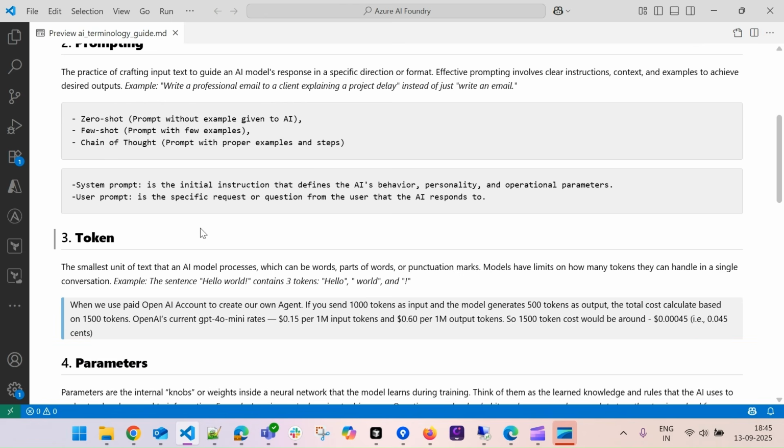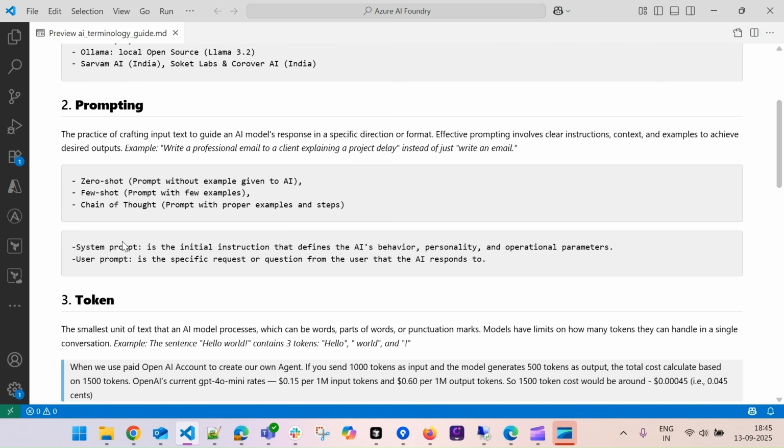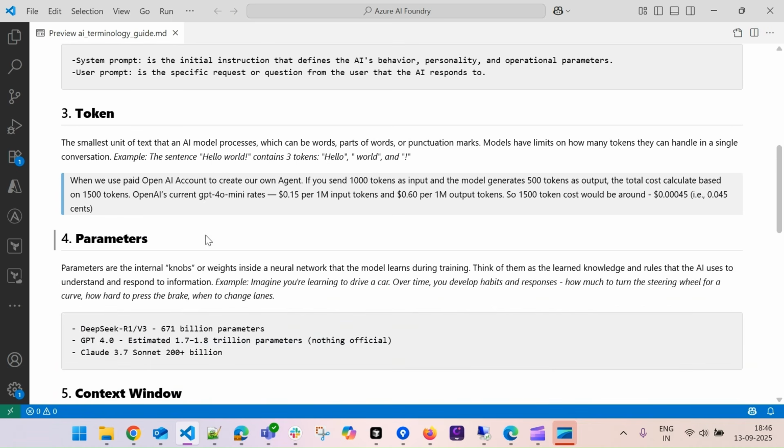Now there are two other contexts when we talk about prompts. One is the system prompt and the other is the user prompt. The system prompt is how you want the LLM to behave, right? And the user prompt is what exactly you are asking. I'll show you one example when we play with Azure AI Foundry or OpenAI. I'll show you how the system prompt works. Token: whatever text you are passing to the LLM and what output you are getting from the LLM.